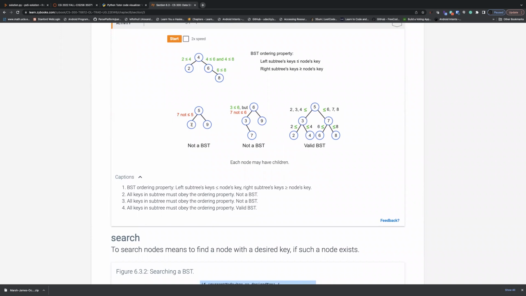Here in this example, the number 7 is greater than 5, so that's not a binary search tree because the left node should be less than the parent. And in this one, although 7 is greater than 3, it's also greater than 6, so it's not a binary search tree. Here is a valid BST. If you're interested, please write a function to validate whether a tree is a BST. It's not that simple, as you'll see.